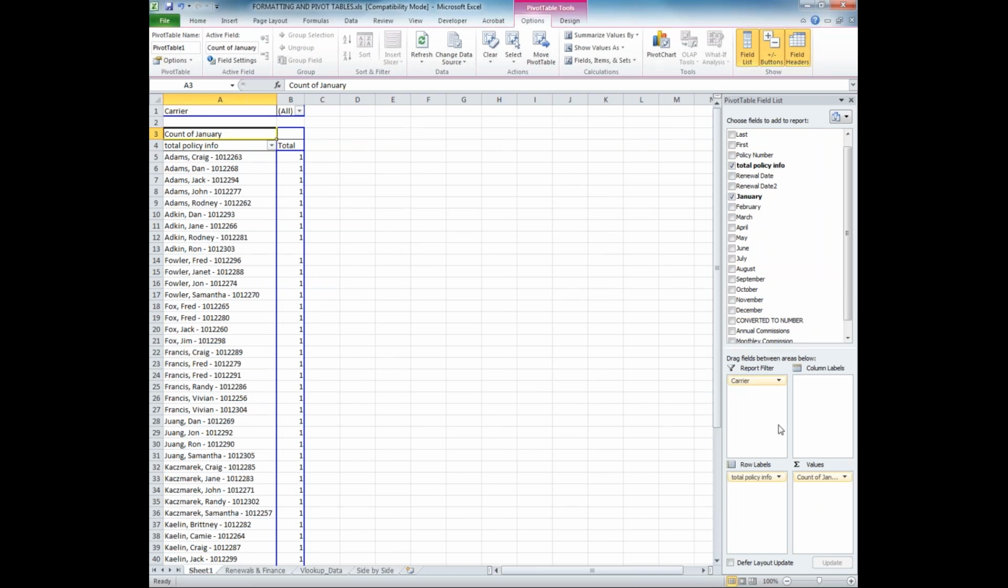It's fairly self-explanatory, actually, when you drag and drop things into this area, because to filter things out through your report, you drag something into filter. To add row labels, you put something in row labels. To populate the values, you want to put it into values. And if you want column labels, then you could drag and drop something into the column area.